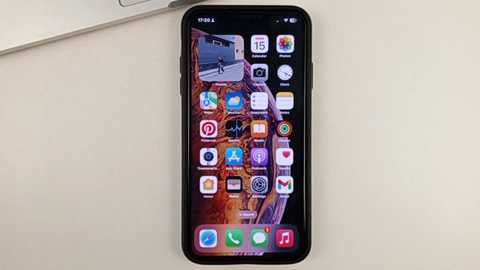In today's video, I will show you and also tell you how you can change the clock widget on your iPhone screen.